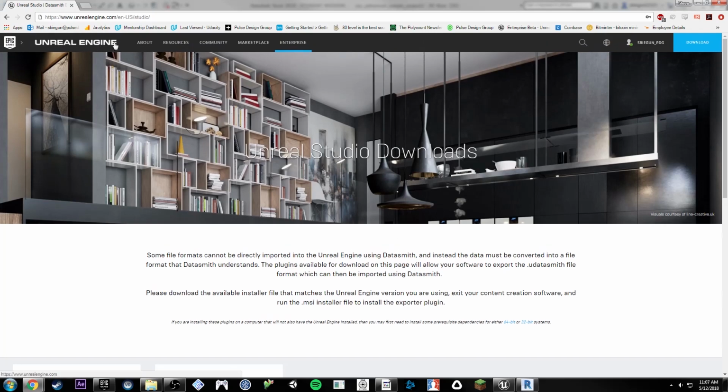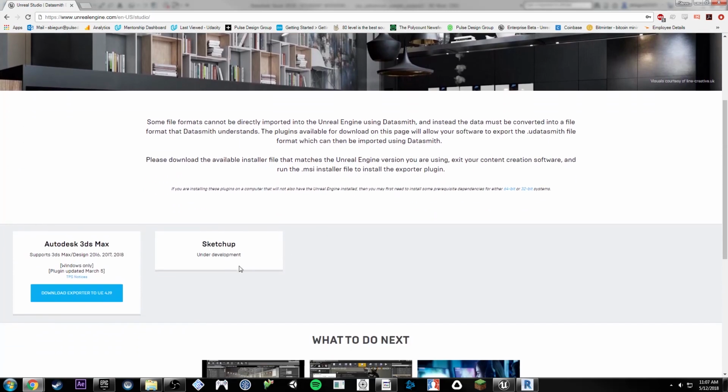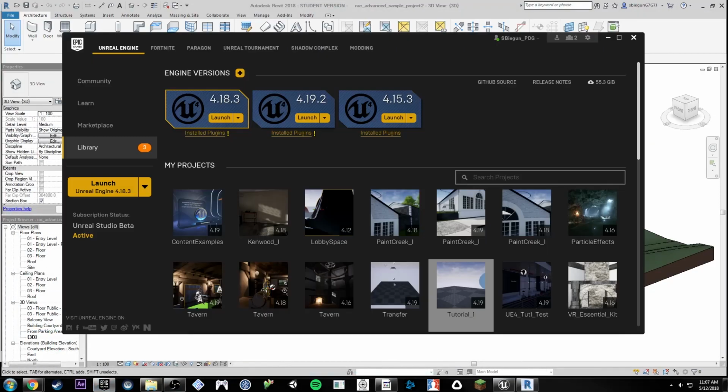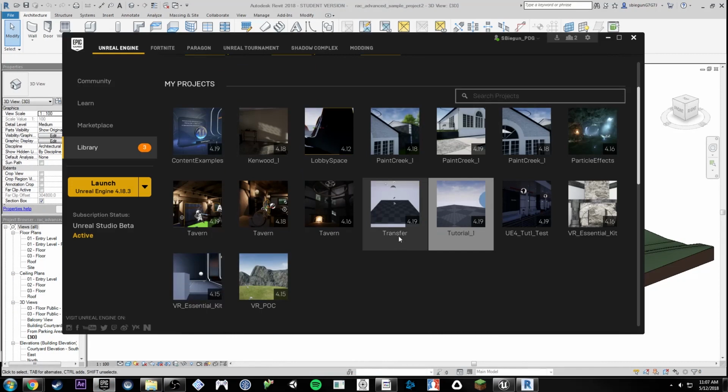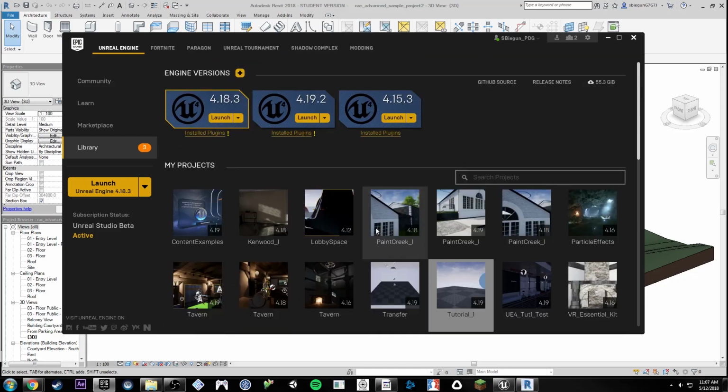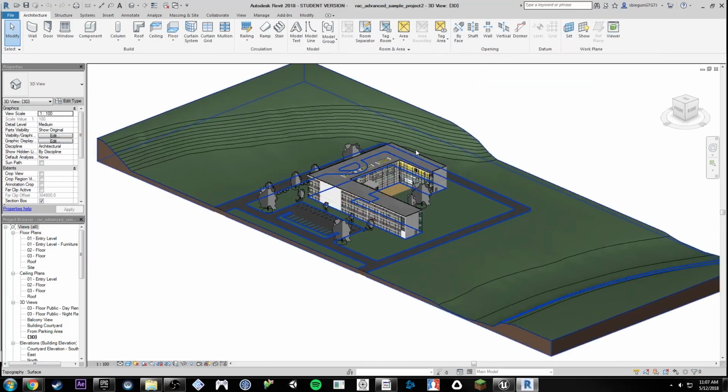All you have to do is go to Unreal Engine's website, go to Enterprise, Unreal Studio, sign up in here so that your account has access. Then you need to download this exporter for 3ds Max and go through the prompts to install that. Pretty straightforward. And then in your Epic Games launcher, go down here to Unreal Studio Beta, and then you need to install the engine. And remember, we're using 4.19, so make sure you have that up to date as well. And we'll come back to that here in a bit.